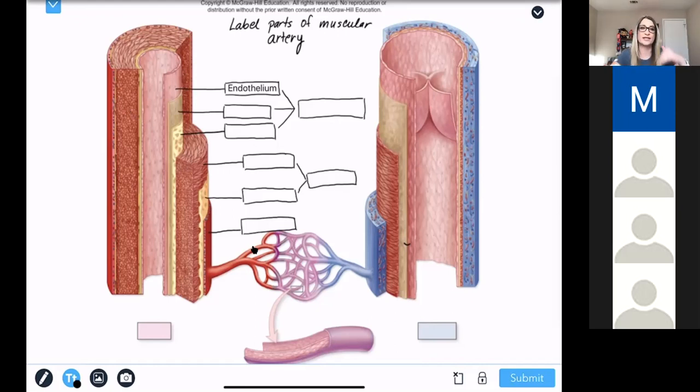If you're looking in the textbook at this image, you will notice that the basement membrane is labeled as subendothelial layer, I think, or subendothelial membrane. I don't know what they're calling it, but it is the same as basement membrane. It's easier for me to say basement membrane, but they're used interchangeably. So just FYI, subendothelial layer and basement membrane are the same.